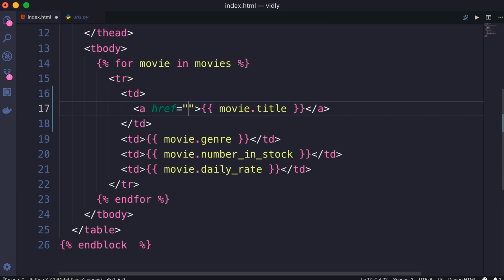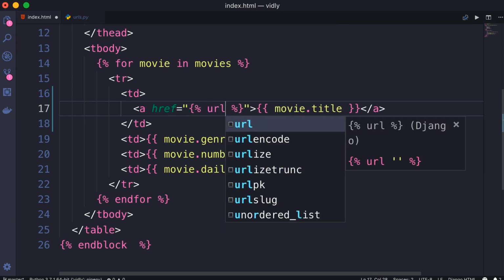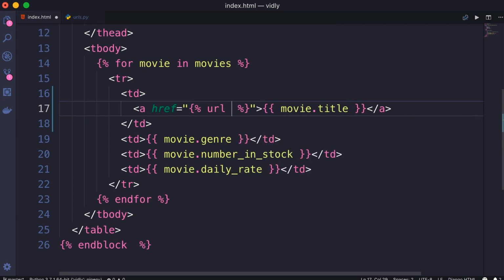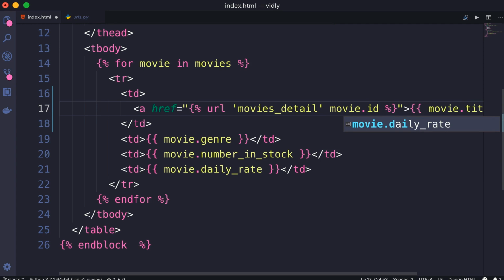Here, we're going to use the URL template tag. So we add curly braces, %, and type url. This is our URL template tag. With this tag, we can get an actual URL like this. So first we pass the name of our URL, in this case, movies_detail. And then optionally, we can pass any parameters if they exist. In this case, we want to pass movie.id.